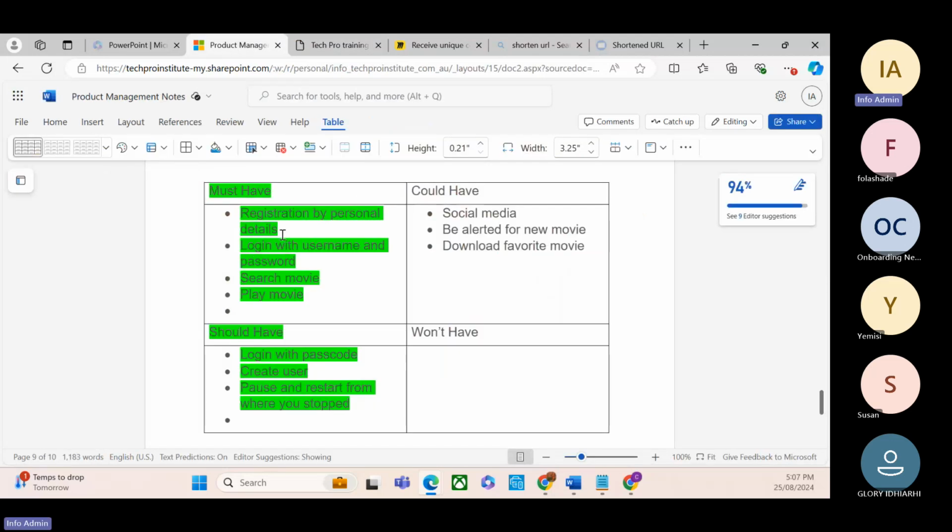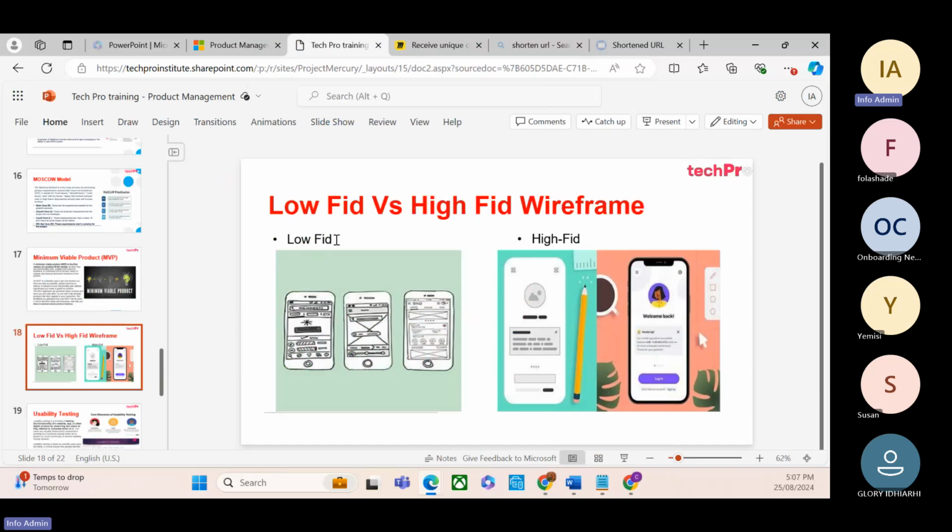And I said there are 2 types of wireframing. We have the first one, the low fidelity, which is just like this. It's just a sketch. It does not even look like the final product, but it's good because you can show it to people and convey some information. Then the second one is the high fidelity. I also mentioned that as a product owner, you should be able to do at least low fidelity.